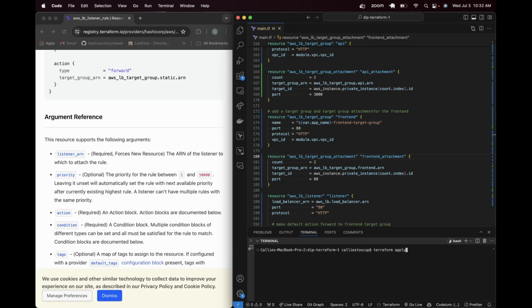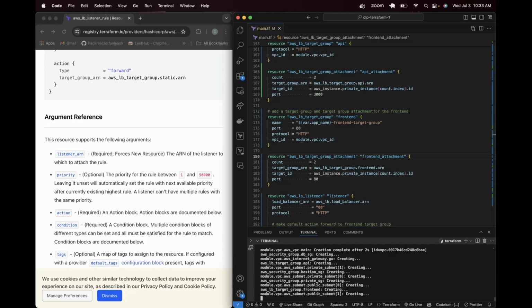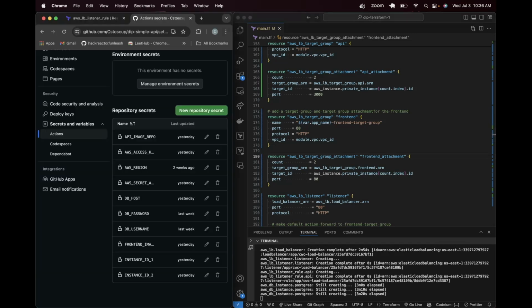All right, so terraform apply -var-file=secret.tfvars. All right, and then we'll say yes. I'm going to go ahead and pause and then I'll resume when it finishes.